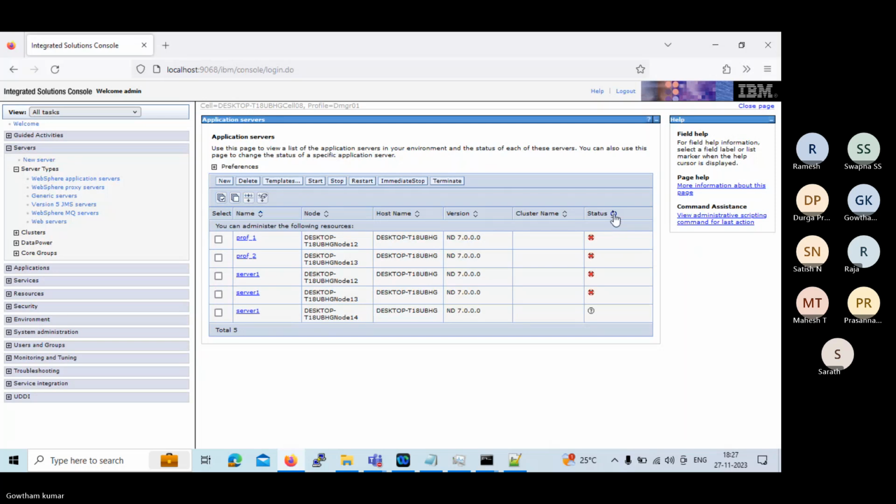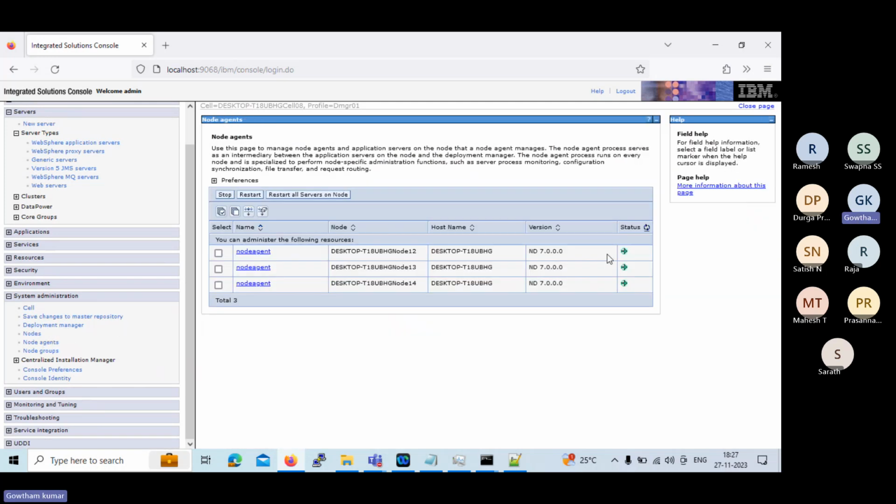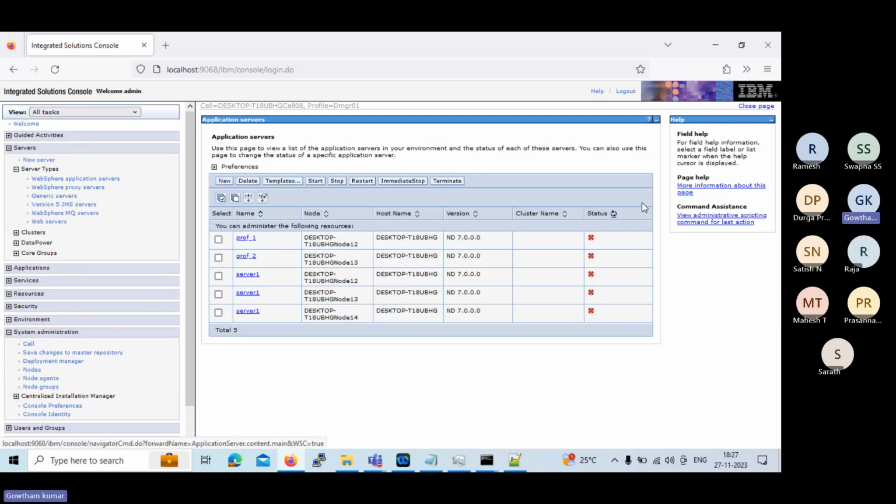Okay. I have started all my node agents. So you can go to system administration and you can see the nodes. Click on node agents and you can see the node agent status all showing as green. That means my node agents which belong to the 3 federated profiles are in running state, and you can see all my server statuses are in red. So you can start them if you want.